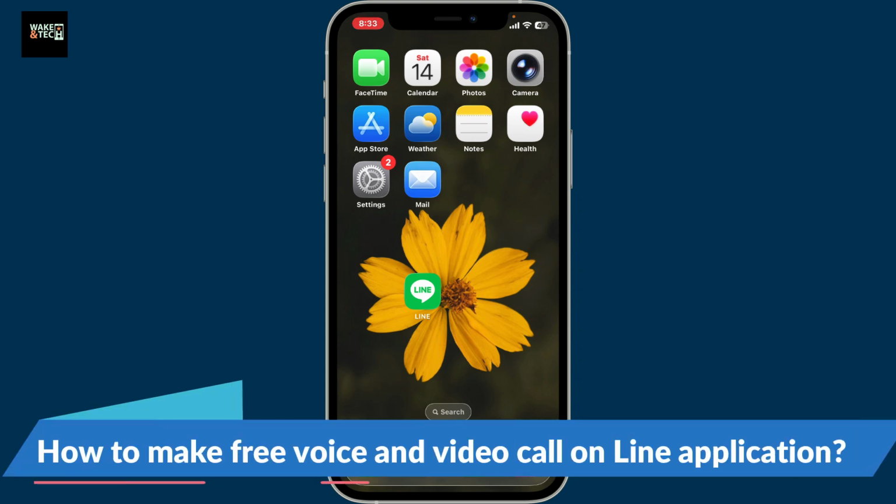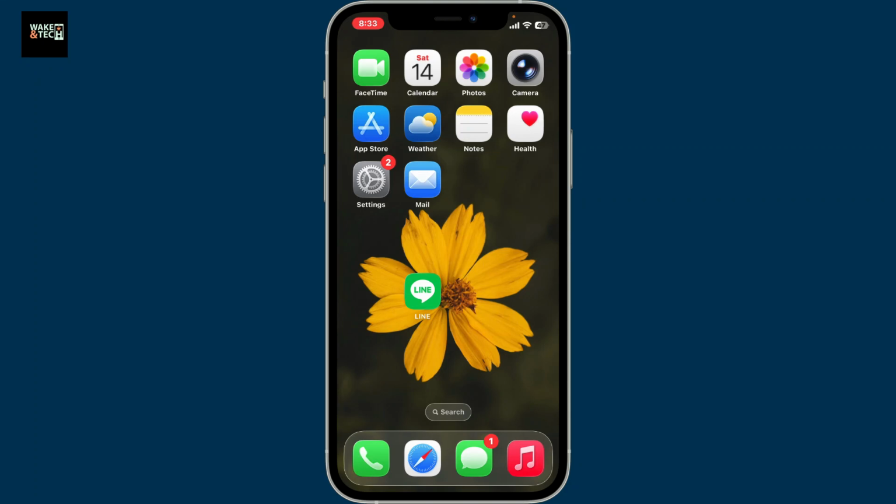How to make free voice and video calls online application. Are you trying to make free voice or video calls online but not sure where to start? Then do not worry. Here is how you can do it easily and in just a few simple steps.